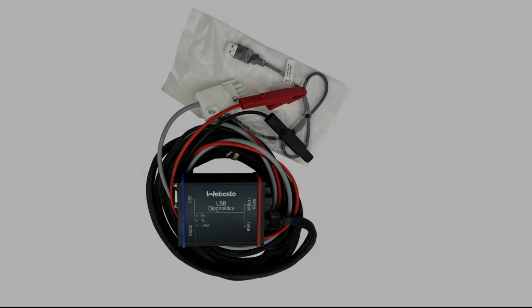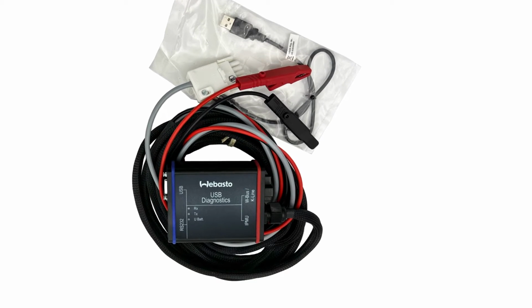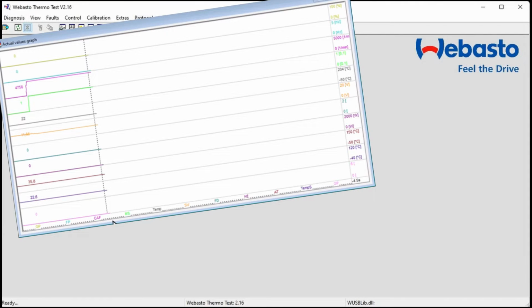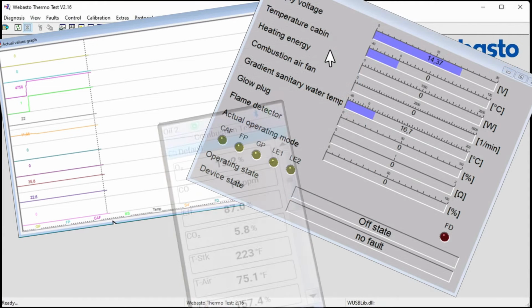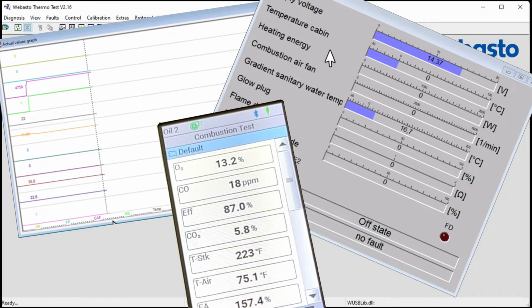www.techwebasto.com. After discussing how to connect the Webasto Thermo Test software and hardware, we'll cover the different items available in each menu selection, the various views available, and some of the more advanced functions.